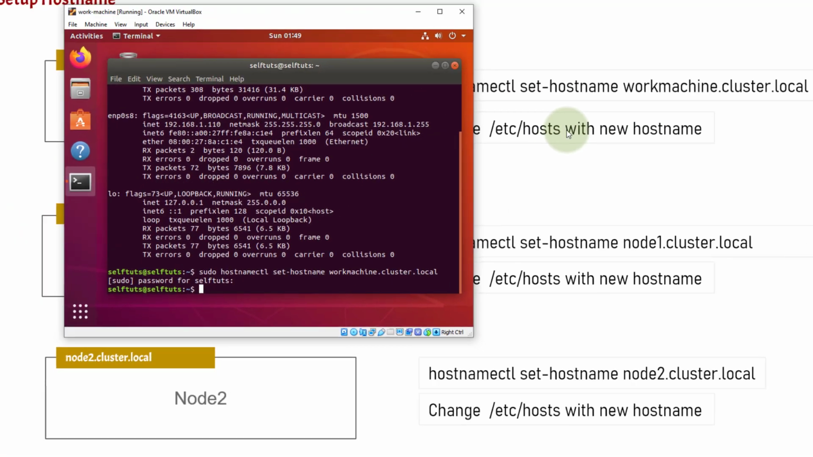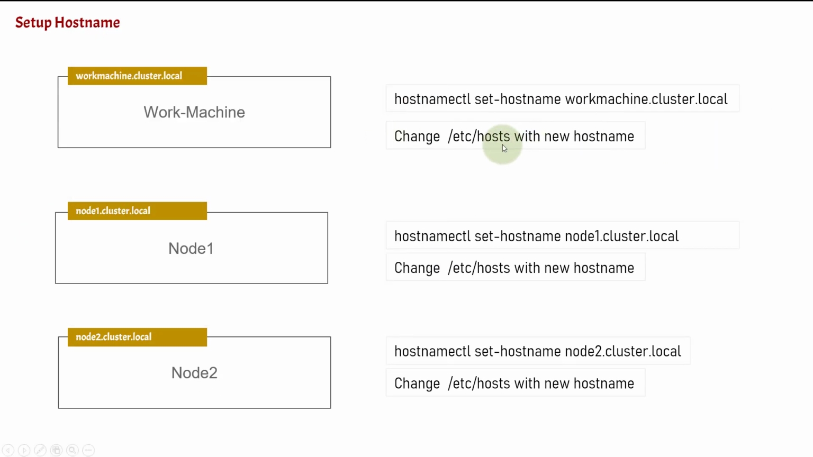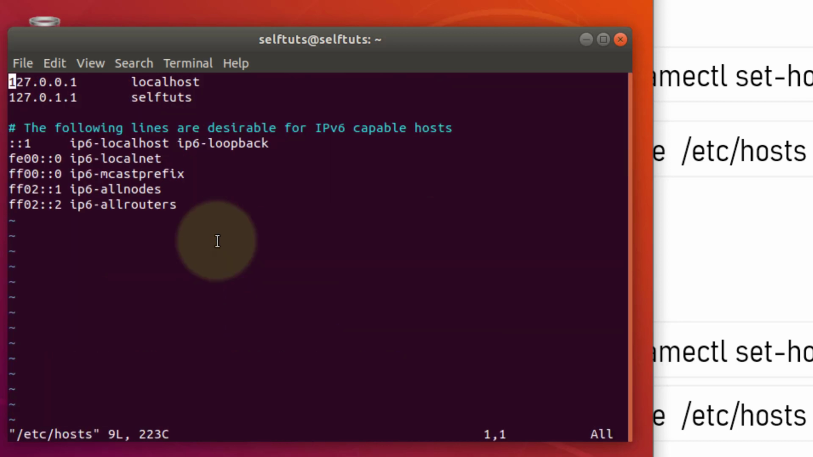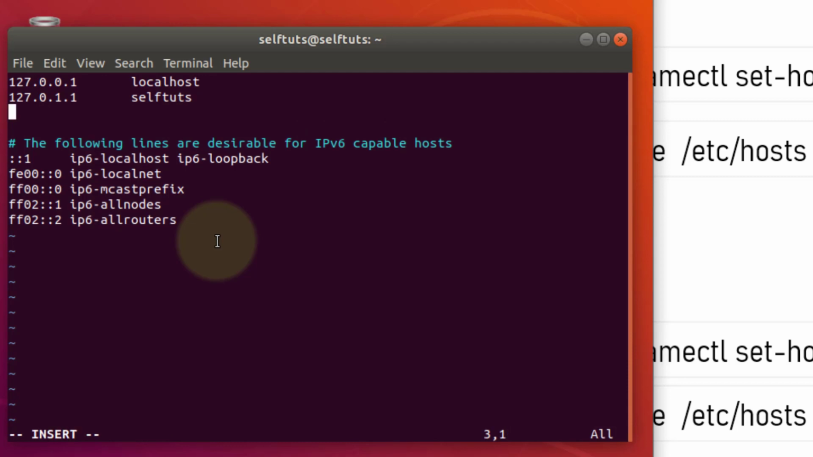Now I need to change this /etc/hosts file for this to take effect. So I'll say sudo vim /etc/hosts. Okay, the file has opened and you can see here this 172 address is called Self-Tuts, and then we need to type the IP address.